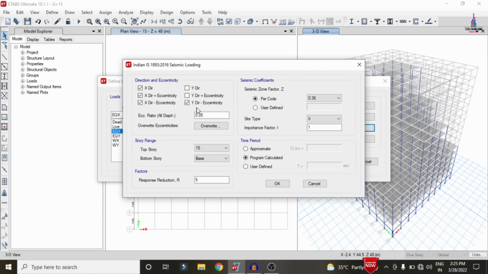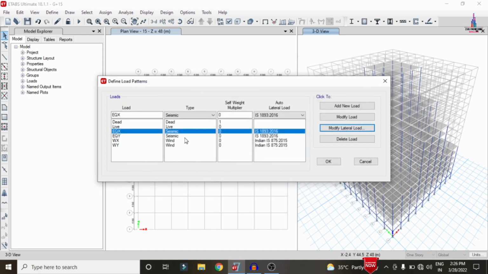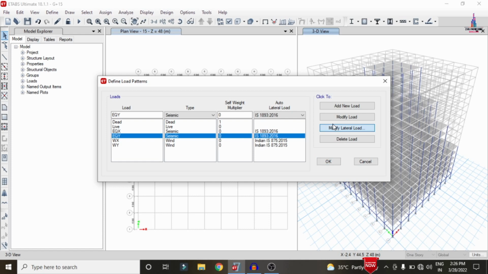As per the IS 1893 code provision, the seismic coefficient values are divided into 4 categories, related to zone 2, zone 3, zone 4, zone 5. The parameters are 0.10, 0.16, 0.24 and 0.36. Here I am selecting the 0.36 value as per the code, and the site type will be medium soil condition, related to the top story, with response reduction of 5. Click on the OK option.